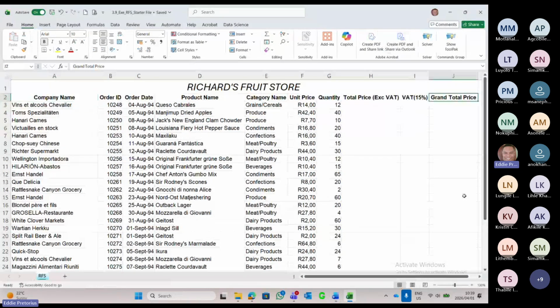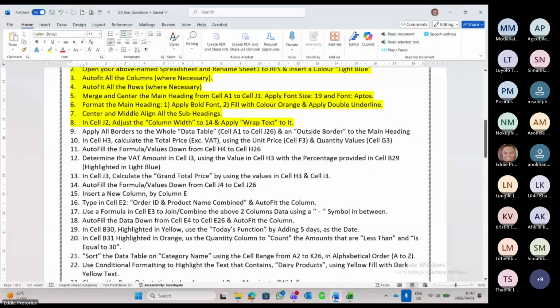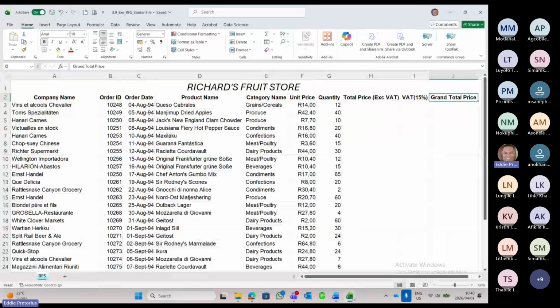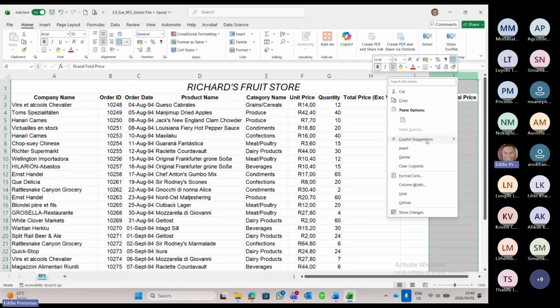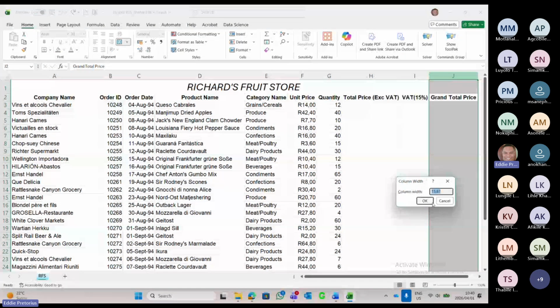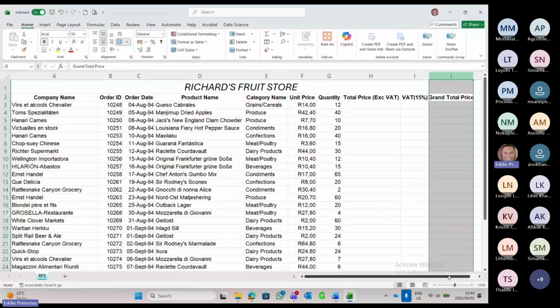We are going to apply a what? Wrap text and a column width of 14. Now check. I move my cursor to that J column. You see that little black down arrow over there? I right click with my mouse. I go to column width. I'm going to change it. It's currently 15.67. I'm going to type in 14 and I'm going to enter.